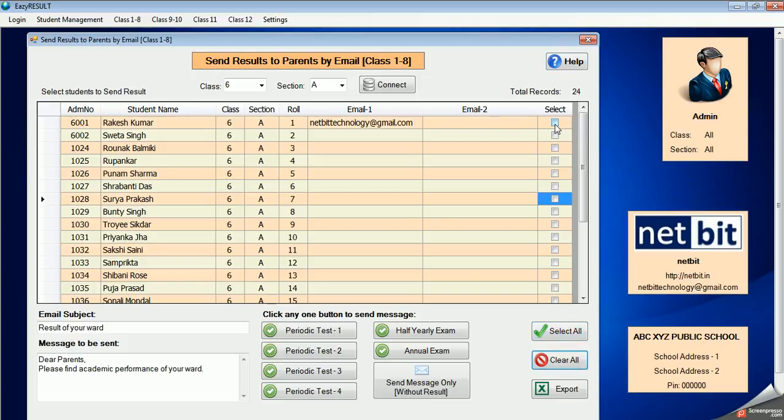So just for checking purpose, I am showing you only one student. By default, the email subject is "result of your ward". You can type anything. You can type periodic test 1 result. Message to be sent in the email: by default, this message will be sent, "Dear parent, please find academic performance of your ward."